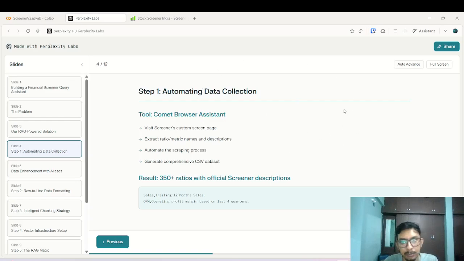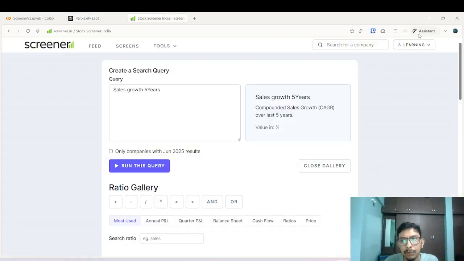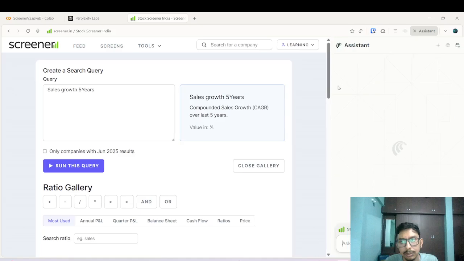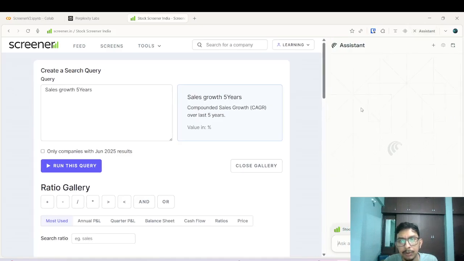This is the Comet browser, something launched by Perplexity. It's an agentic browser where we can have an assistant mode. If I go to this assistant, I can type over here. So this will act as an agent or an assistant.